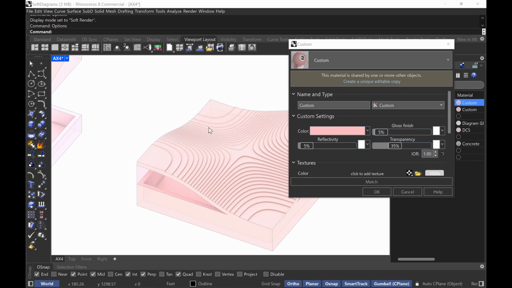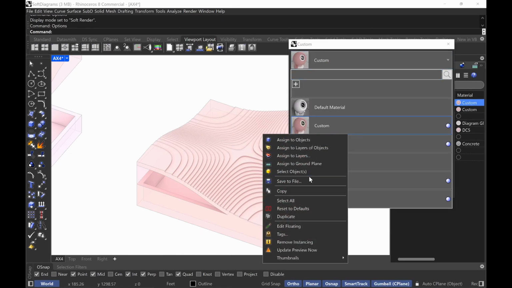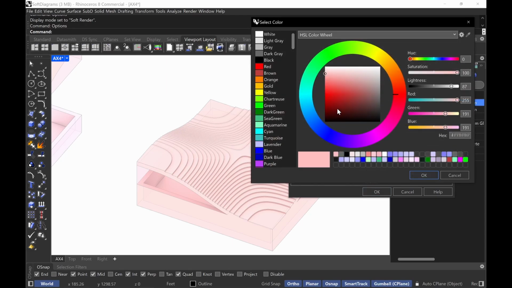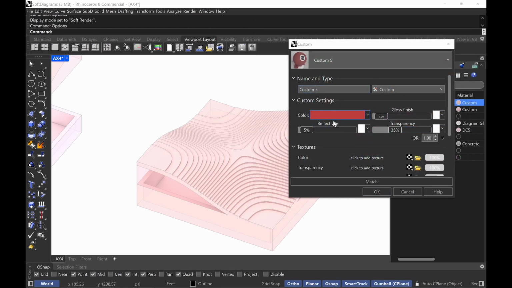And so each time I want to show a different color, I'll go and duplicate this material, right? Maybe I want to show a different color, maybe I'll call it custom 5 or whatever, whatever name you want to call it. And then maybe I want it to be a brown or something, right? So that's all I do.